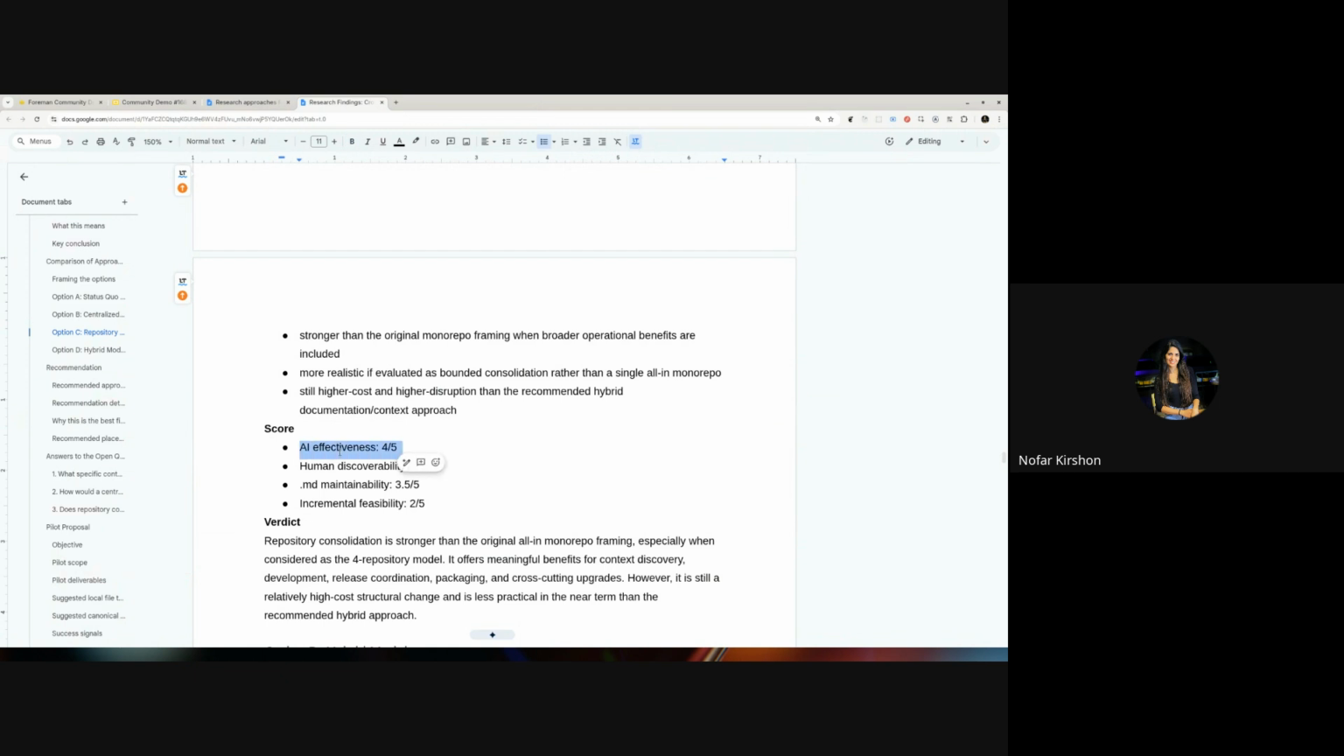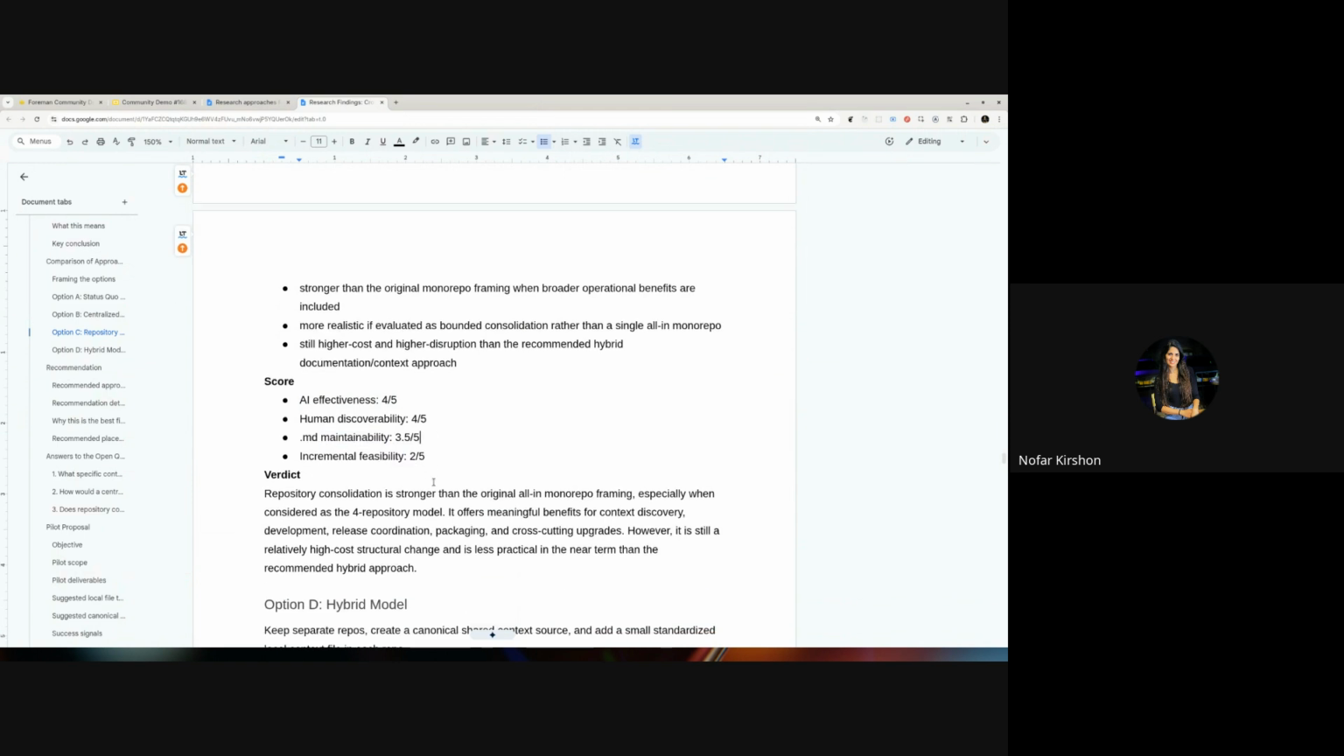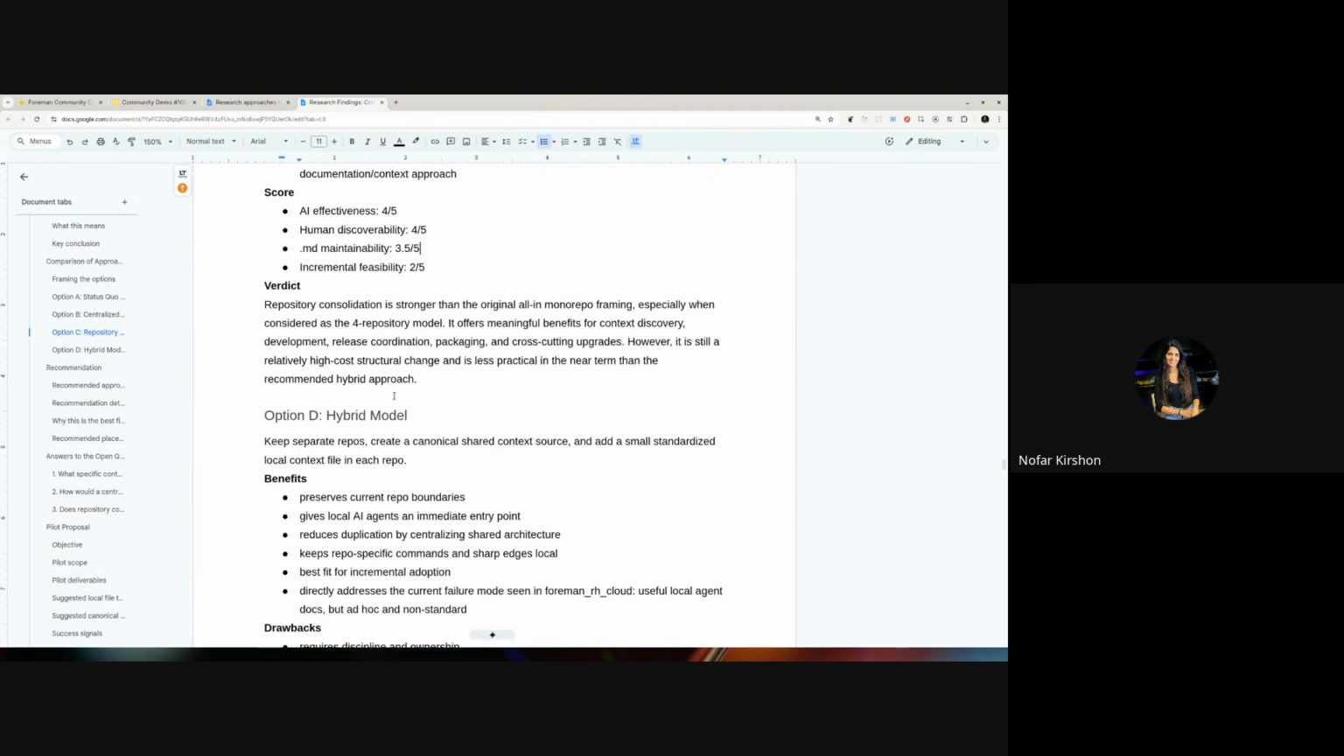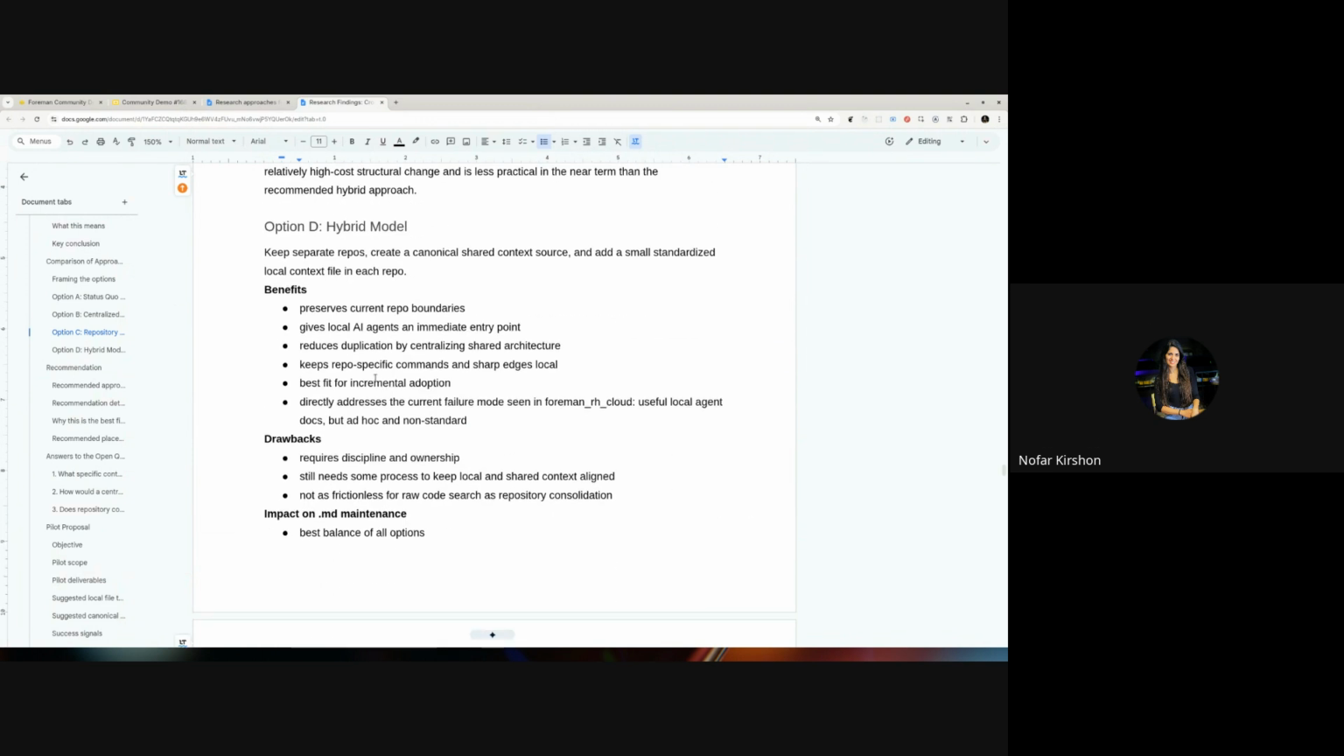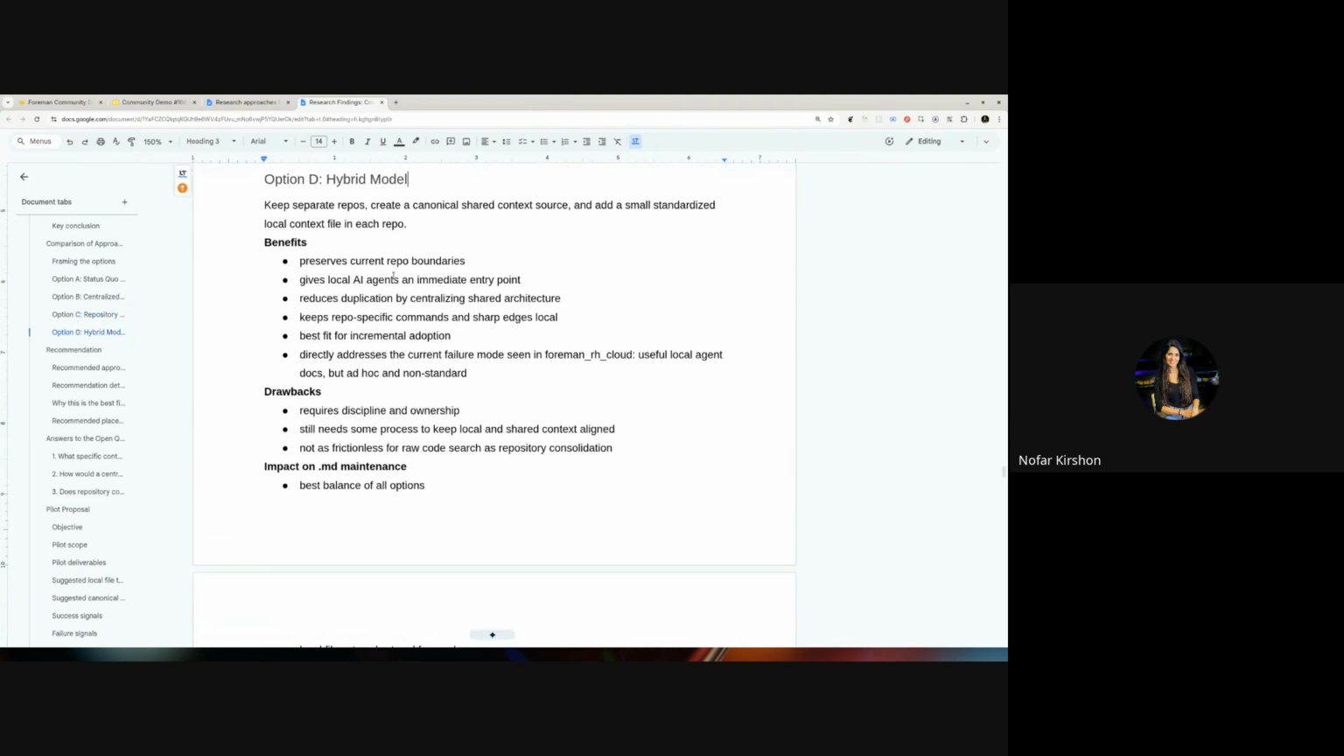So AI effectiveness is high, but it's also kind of hard to maintain and to implement. It's going to cost us more than just updating the README files and the agents files, because it requires restructuring Foreman basically. And I think my favorite, and also my AI agent agreed with me, the best option we had is the hybrid model, because basically we can combine all these options and take the advantages of each one of them and use them.